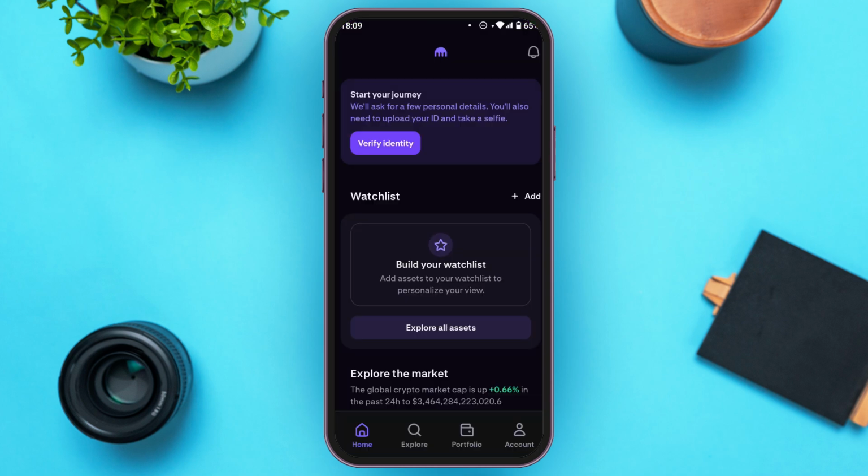Now go back to withdraw USDT interface. Over there, tap on the option select address. Now you'll be able to see the Binance address over there. All you have to do is tap on it. After that, that particular address will be selected.